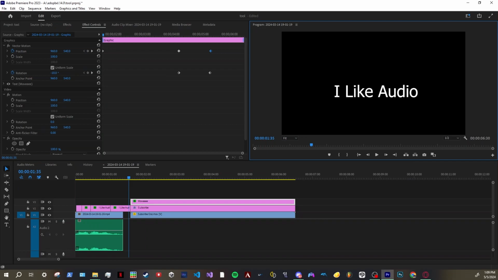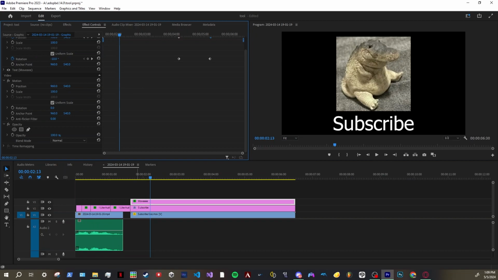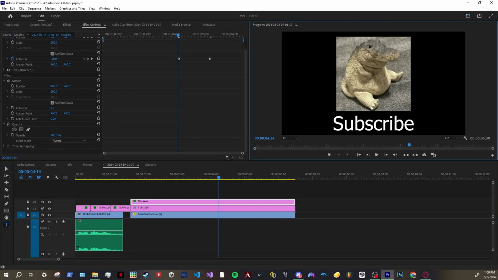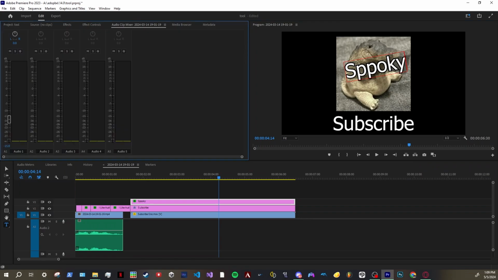We already did position and scale. Opacity, we can go over opacity. You want some text to disappear randomly, but you're trying to be a little spookster. So you can just go ahead and add a new text and say something weird. Okay, that's how you spell spooky. All right.